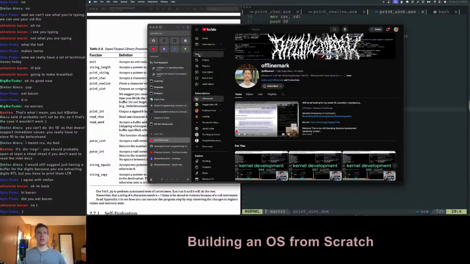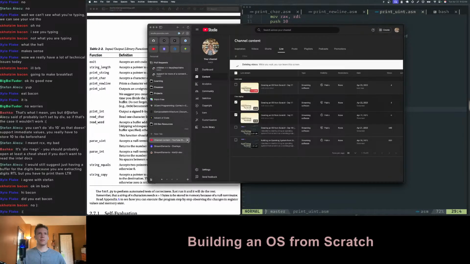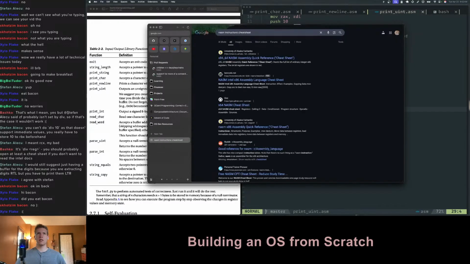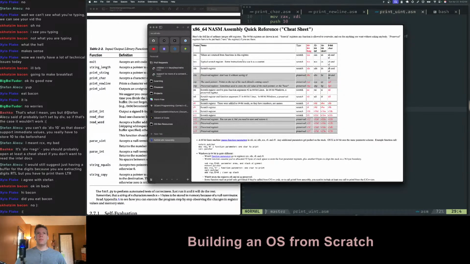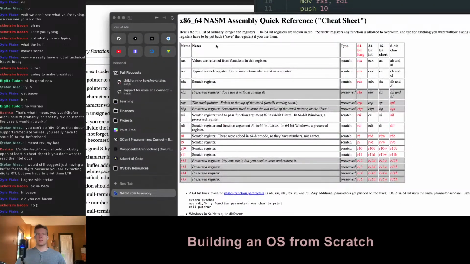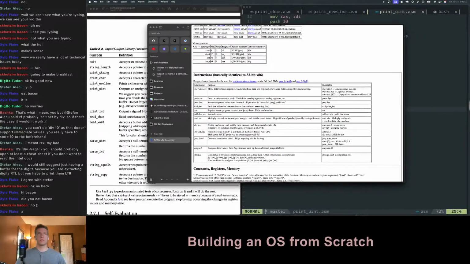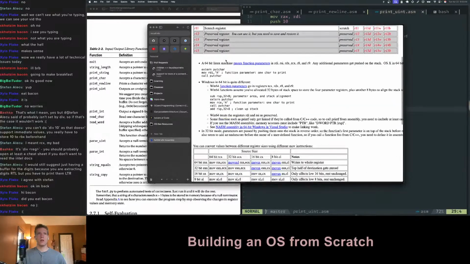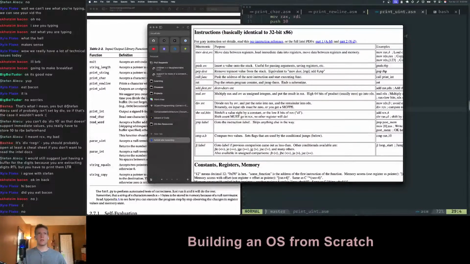All right, guys, where can I find a good table of NASM instructions? Okay, we're gonna find a good table of NASM instructions. NASM instructions cheat sheet. How do you spell cheat sheet? Like that? Like this. These aren't, oh, here we go.